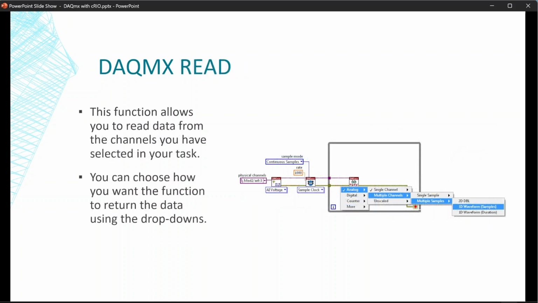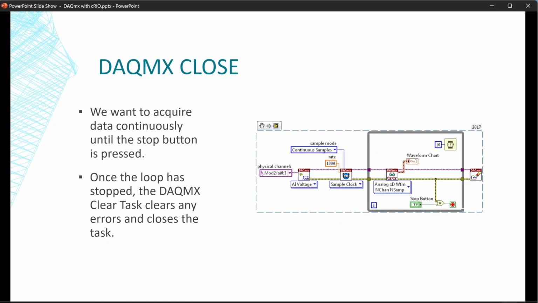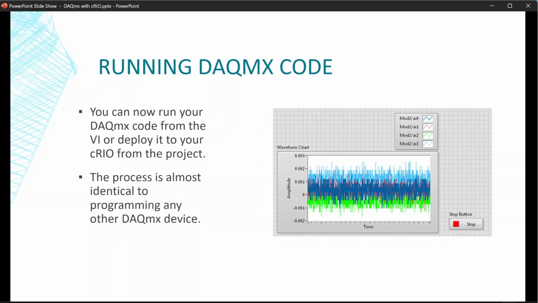We've got a DAQmx Read, and this is where we're going to actually read data in, either a single point on a single channel, multiple channels, etc. So we can kind of customize how we want to read data. And it's all just kind of handled through these drop downs. It's all polymorphic. When we're done reading data, we're just going to close the task. Pretty simple. And we can run that code and we get data back off of our cRIO.